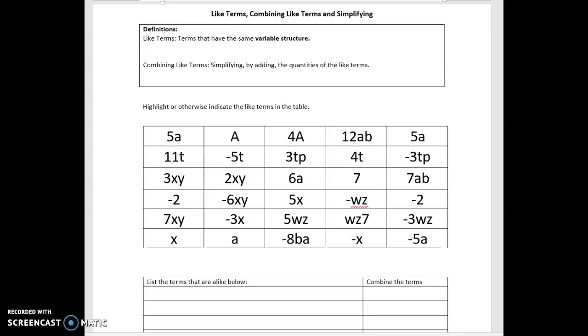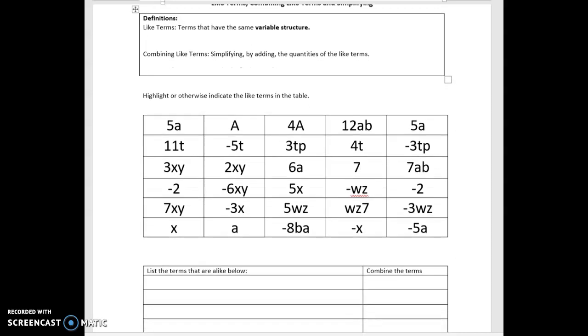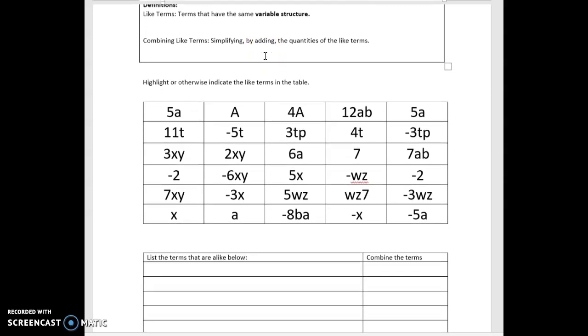In this video, we're going to talk about combining like terms, which is on page 7. A like term has the same variable structure, and when we combine like terms, we do that by adding the quantities of each one of the like terms. Notice that 5a, and although this is also an A, these are not the same variable structure because one is capitalized and one is not.